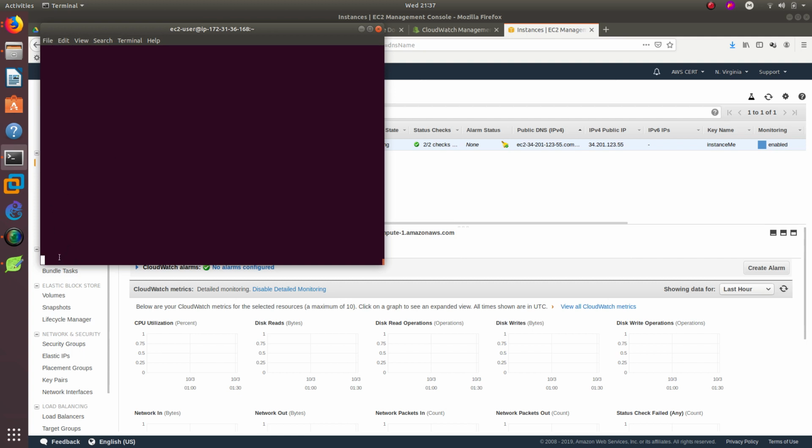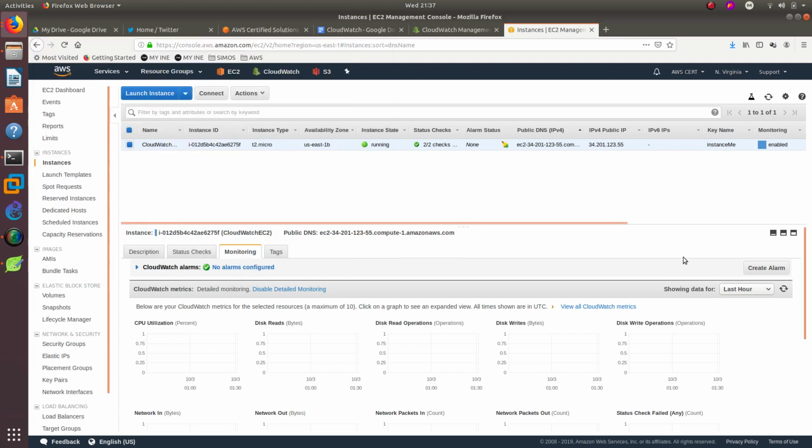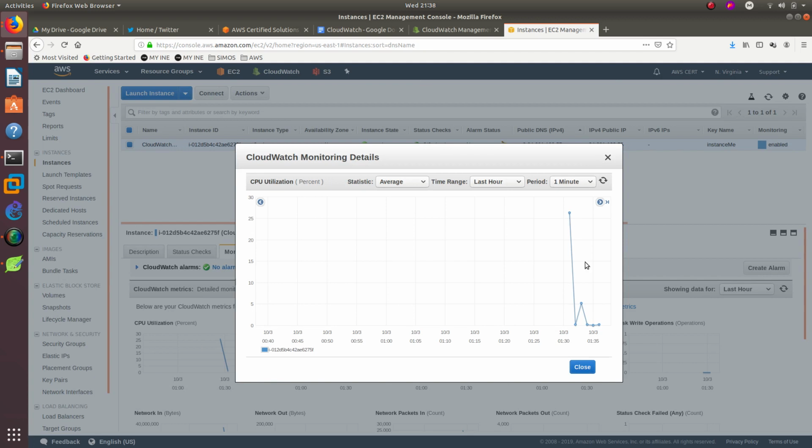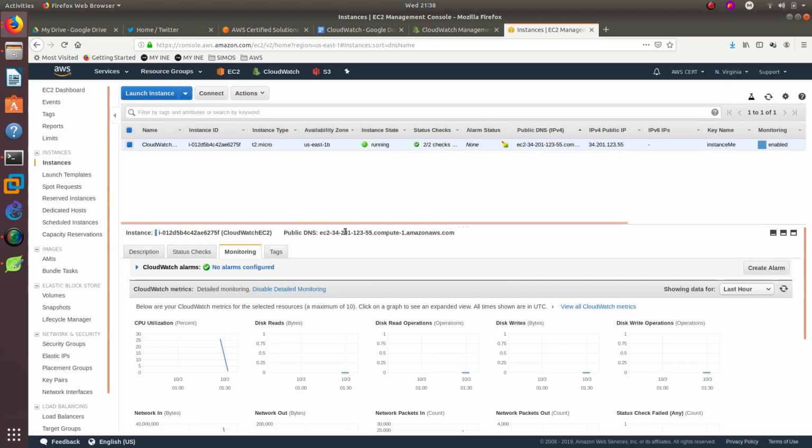As you can see, it is just flashing over here because it is an infinite loop, and that's going to use my CPU. It is going to hit my CPU really hard. So if you go into my monitoring right here and refresh, you can see that my CPU utilization just spiked, right? So it is spiking right now.